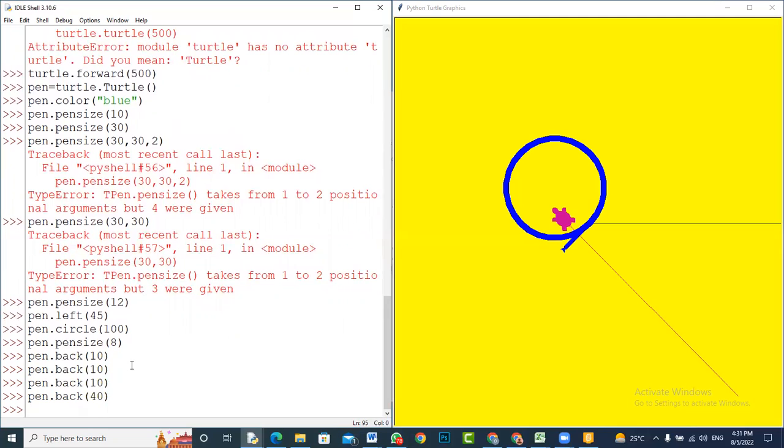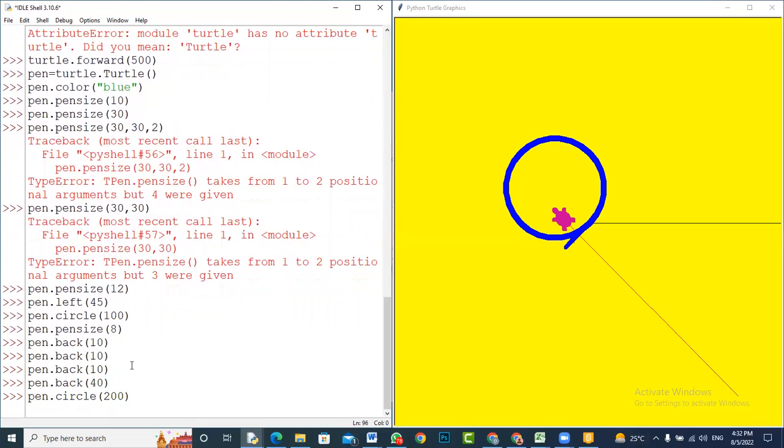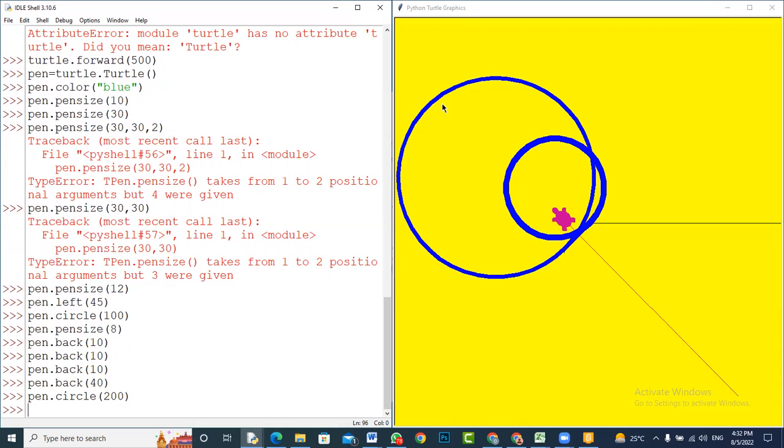Now I'm going to draw another circle. That circle is going to be pen dot circle. You just need to write pen dot circle, or turtle dot circle, to draw a circle, and then you have to tell the radius of it. Let's say it's 200 now. So you would see that a new circle is being created outside the circle that we had just created. It's much bigger than the previous one. And you can see that its border is also a little thin. It's not that thick. That is happening because of the pen size.